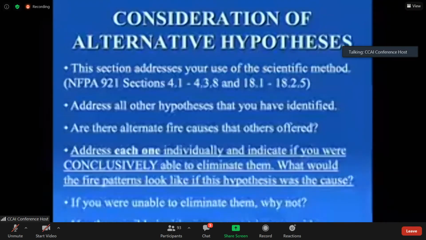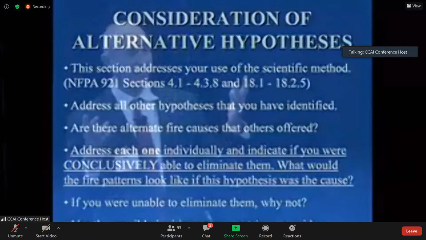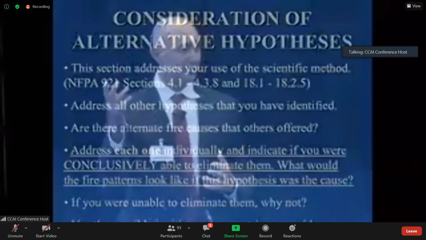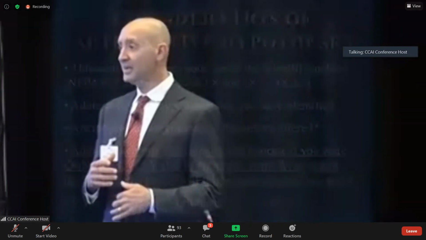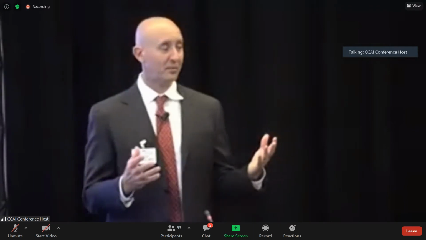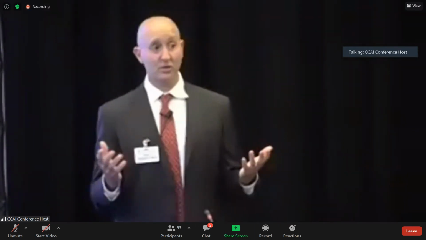What has anybody else offered? Maybe you have a cooking fire. It looks like unattended cooking, but you interview the tenant and he says, oh no, this stove wasn't working that well. I said, what's the problem with it? Well, sometimes it would just come on and didn't really work. And I told the manager about it and so on and so forth. So has he now offered a different hypothesis than what I've come up with? Yeah. So we want to address this.